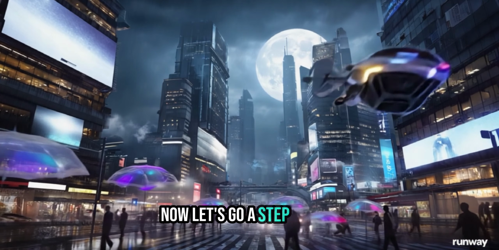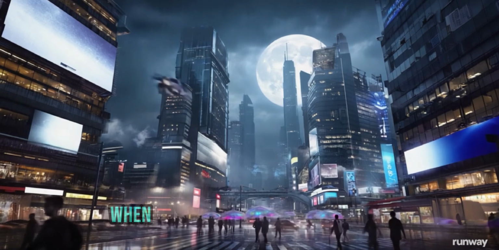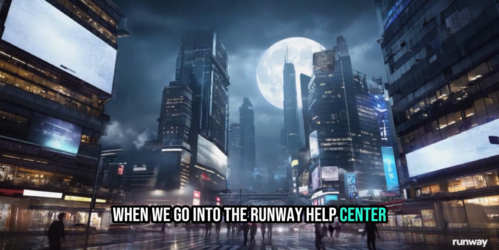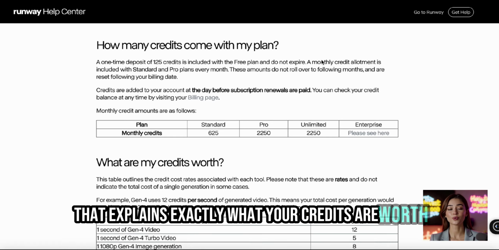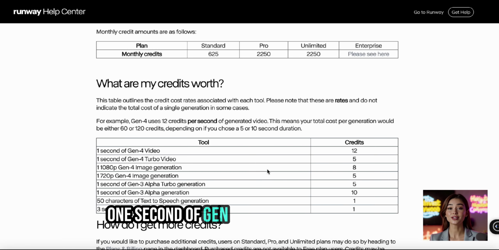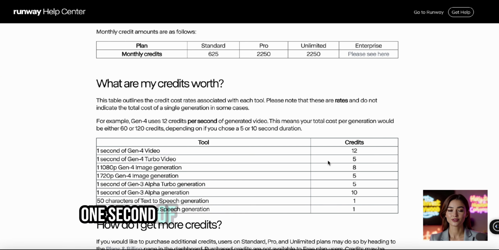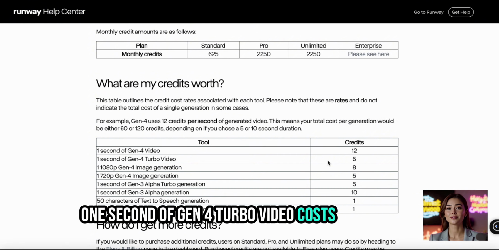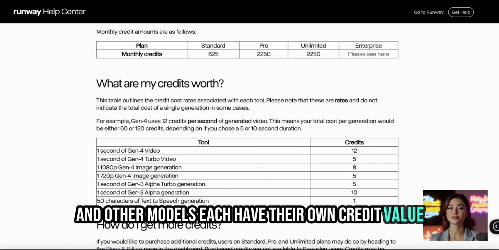Now, let's go a step deeper because a lot of people don't understand how these credits actually work. When we go into the Runway Help Center, there's a breakdown table that explains exactly what your credits are worth depending on the type of generation you choose. 1 second of Gen 4 video costs 12 credits. 1 second of Gen 4 Turbo video costs 5 credits, and other models each have their own credit value.